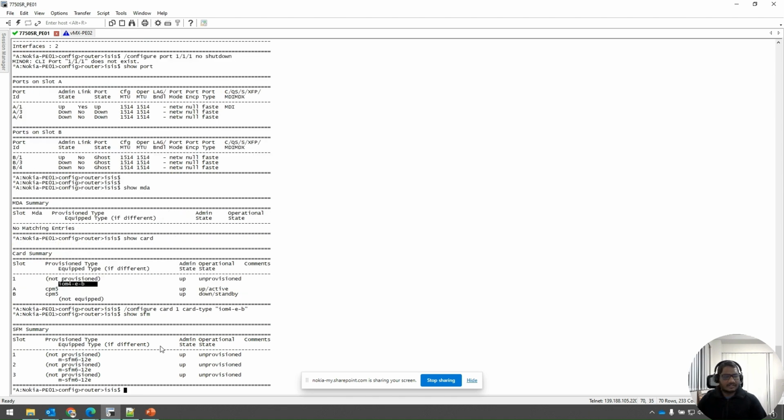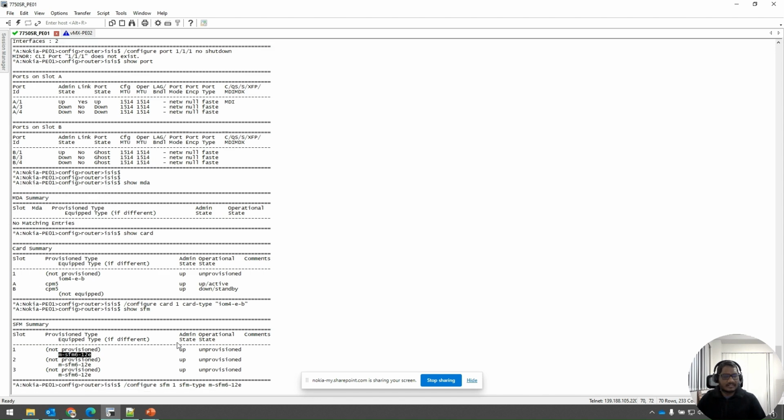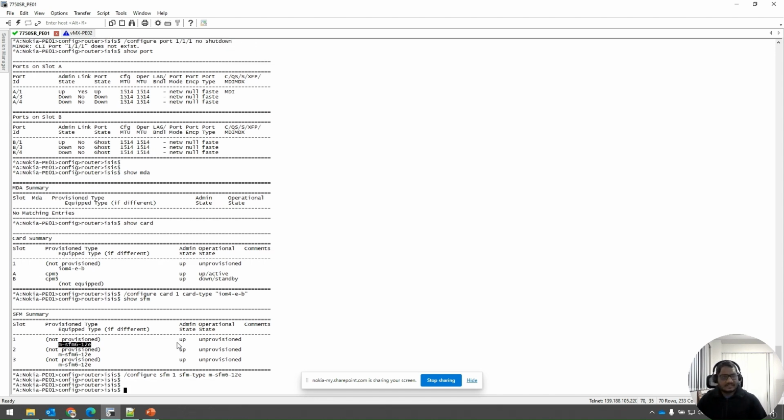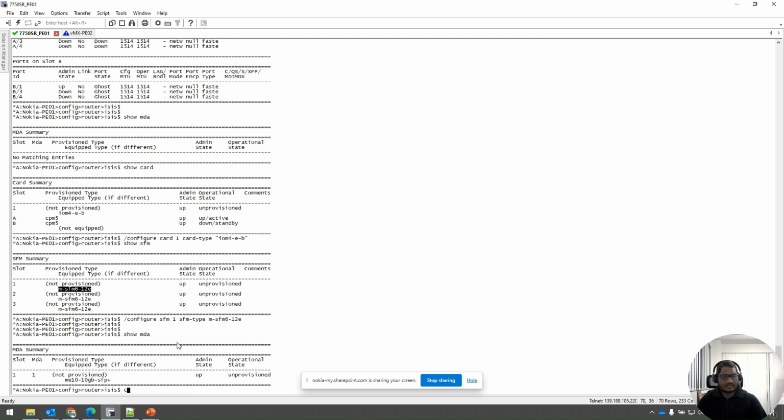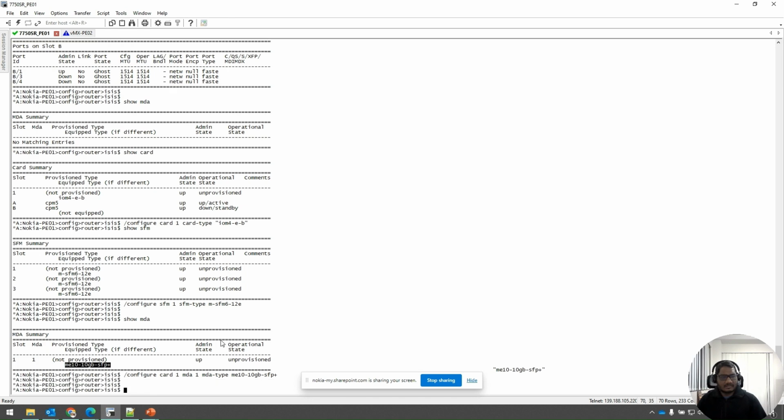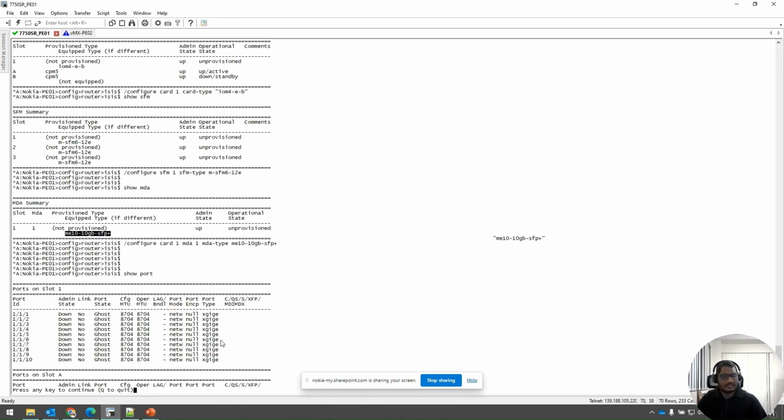So this is what happens when you refresh, so you'll miss this basic. Okay, let's check the IO. Okay, configure card one. It is /configure card one. Okay, we are good now. The ports will come up.